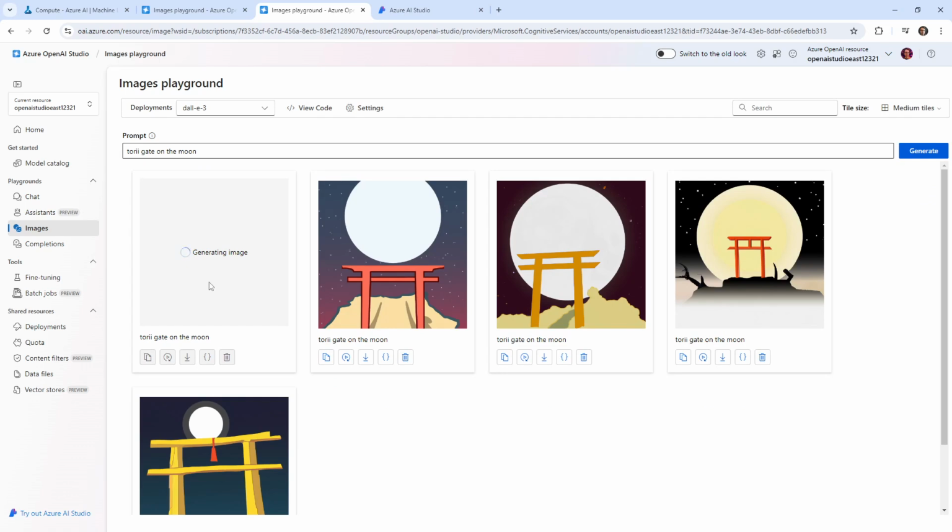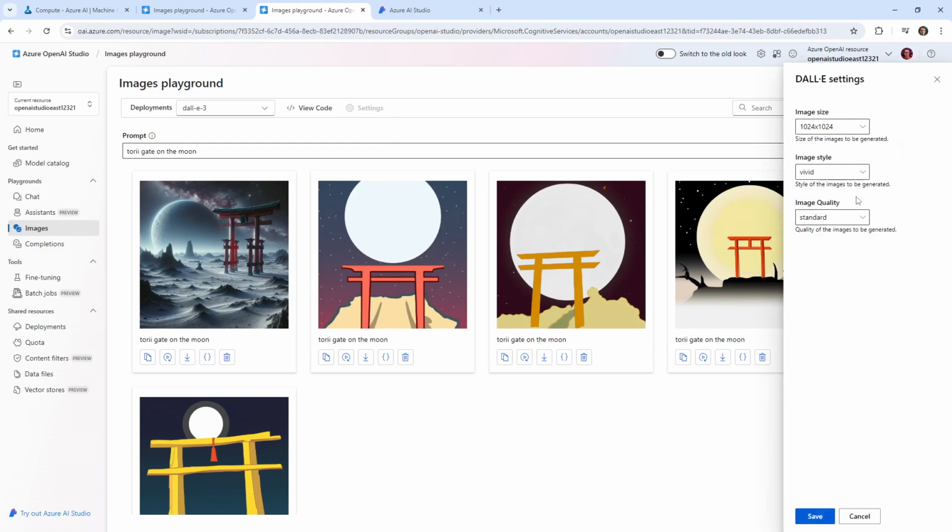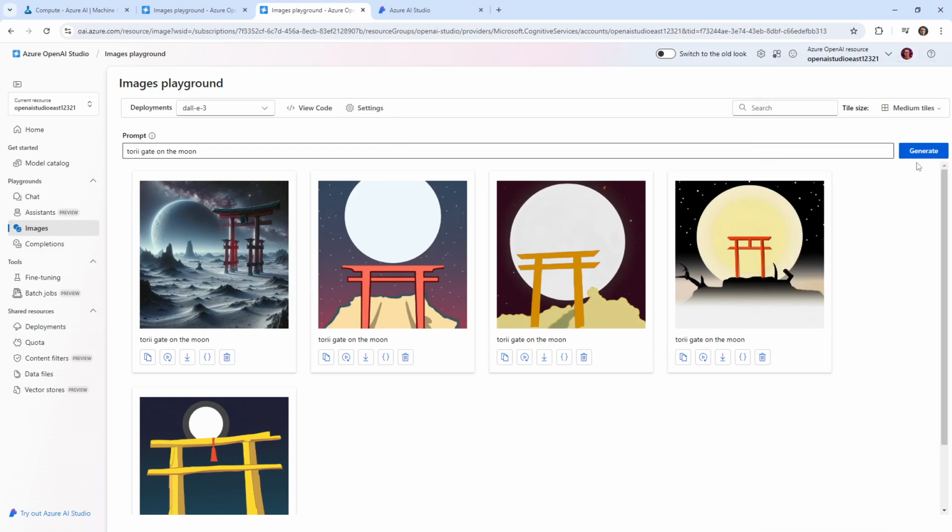DALL-E 3 does take longer to generate than DALL-E 2, but the idea is that the results are generally nicer. And so that actually makes a lot more sense contextually. So DALL-E 3, huge difference there. Let's go ahead and try just standard.